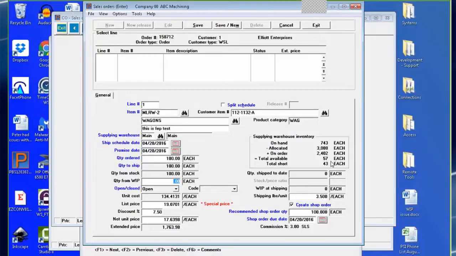We only need 43. If there were no rules set, what would have happened was this would have ordered 43 for us. But because we have an order minimum set, it applies that material planning rule to this function, and it actually goes ahead and takes that into account.